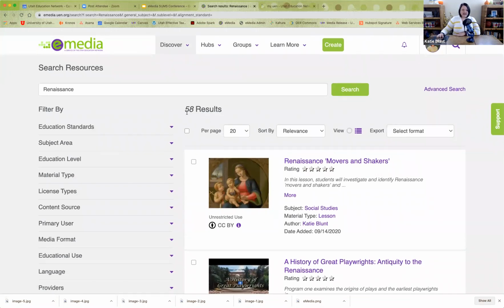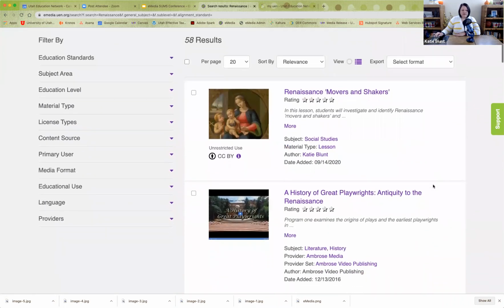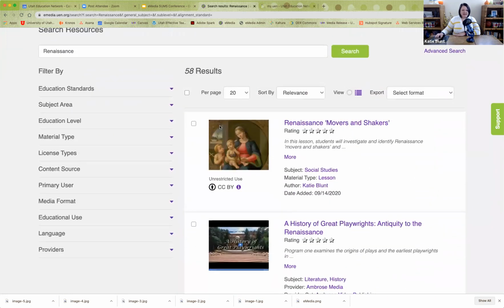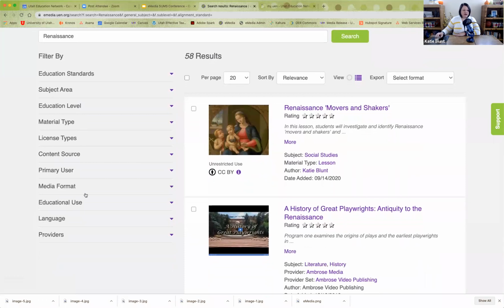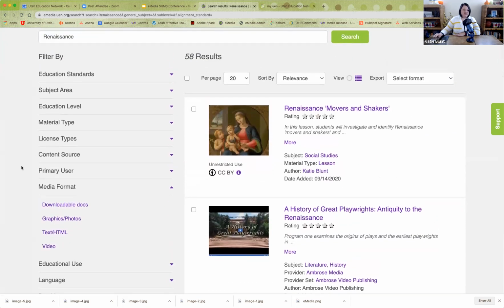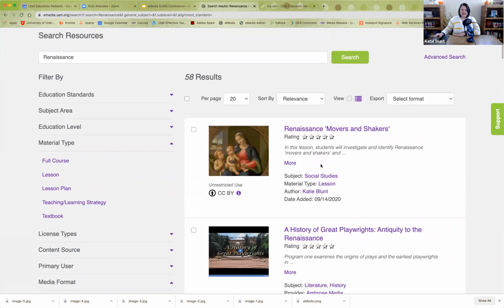In this case, I got 58 results, and you can see that there are brief descriptions and previews of what these are, okay? Then I can either go here to advanced search and get more detailed, okay? Or I can come over here to the filtering option and I can say, okay, I want to see if I can find any videos specifically or photos. Okay, or maybe, let's look under material type. I'm looking for a full course on this or a lesson plan. Okay, and I can narrow down that search.